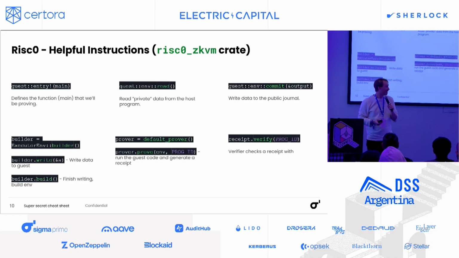Cool. So let's jump into a little bit of code. Fun. These are the main functions that you'll use in the RISC-0 crate. This is literally all you really need to know to audit RISC-0 code. These six little pieces of information. Super easy. First one, entry point. That is just defining where you start your guest code. Guest code starts at a main function. What a surprise. Nice.